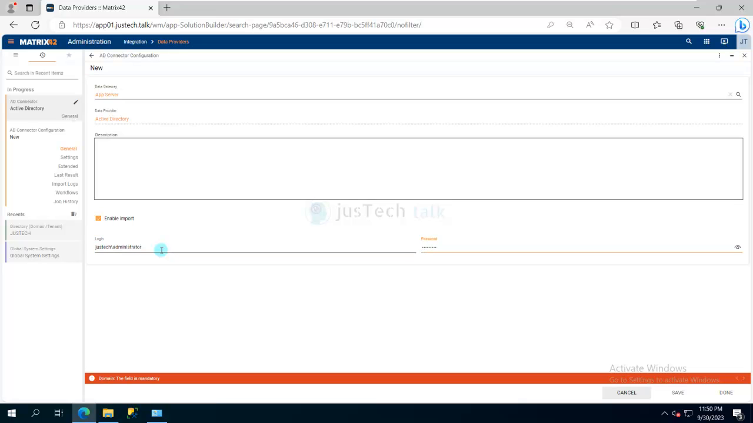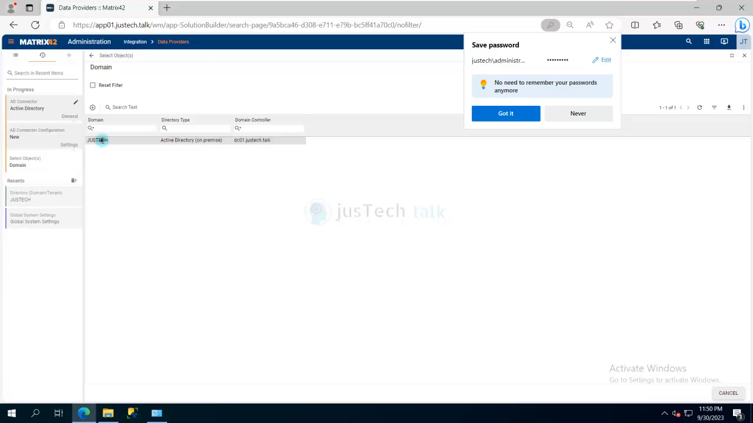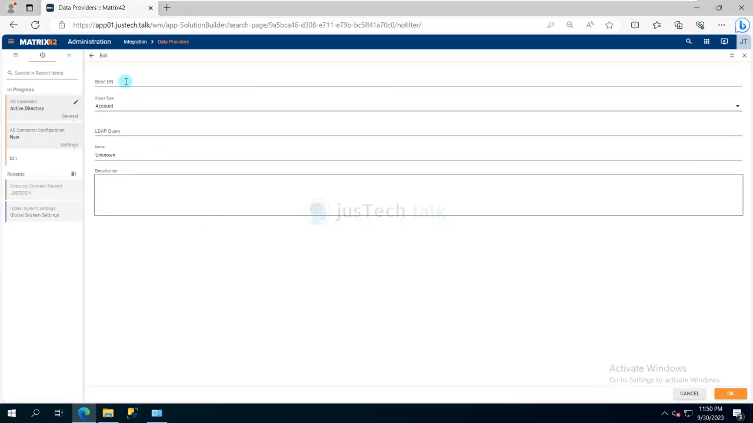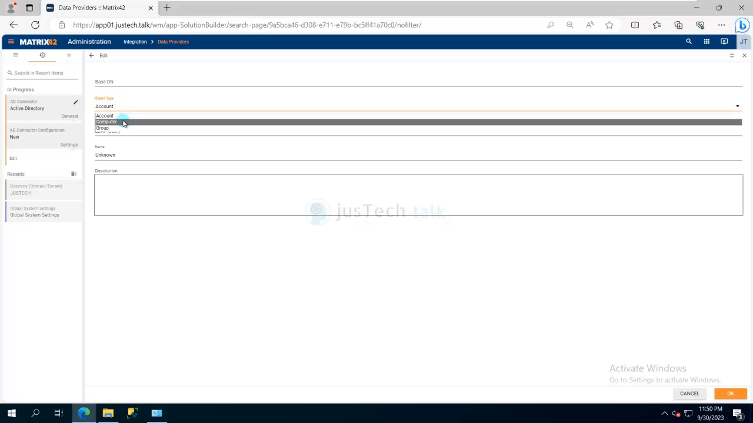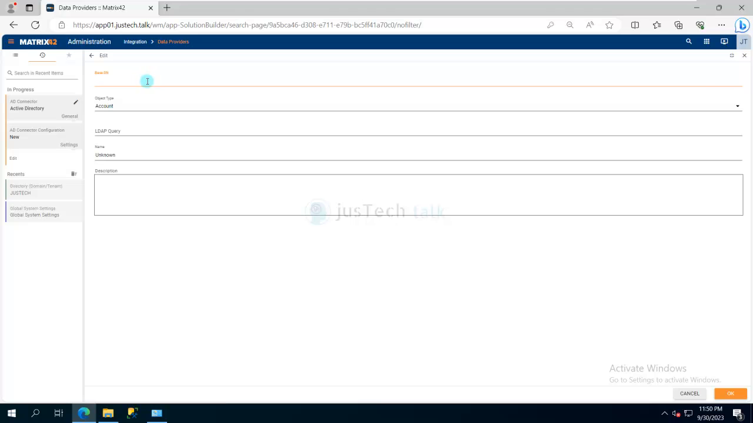I'm going to use my administrator. In settings, you have to define your domain, which is available over here, and you need to define what you want to import, right? So you need to fill these details over here, and define what you are going to import. So I am going to import my users from there. All right.